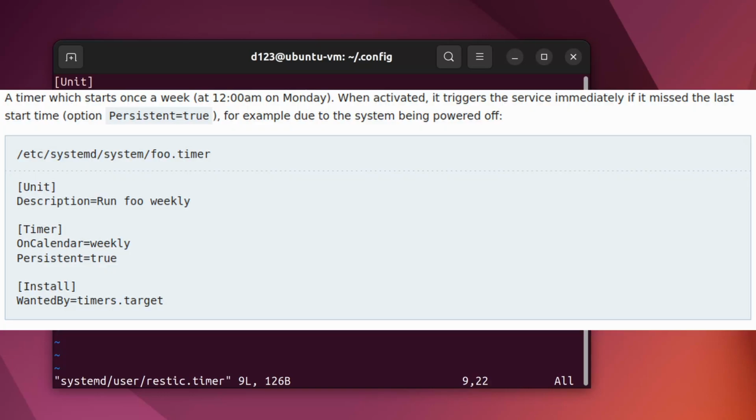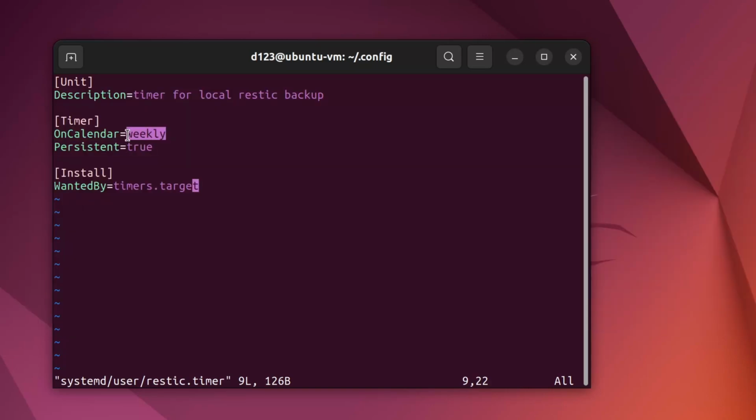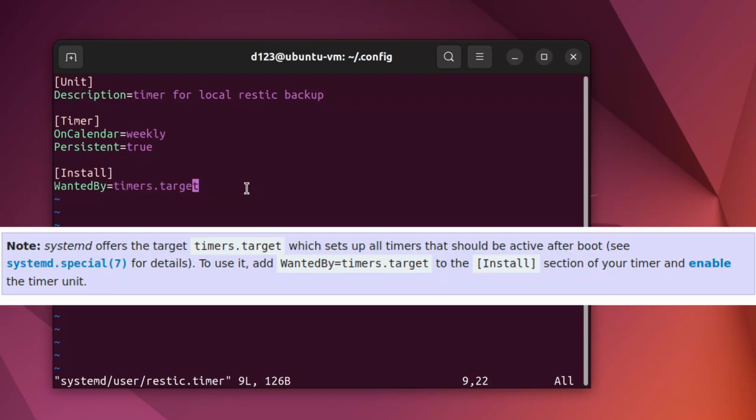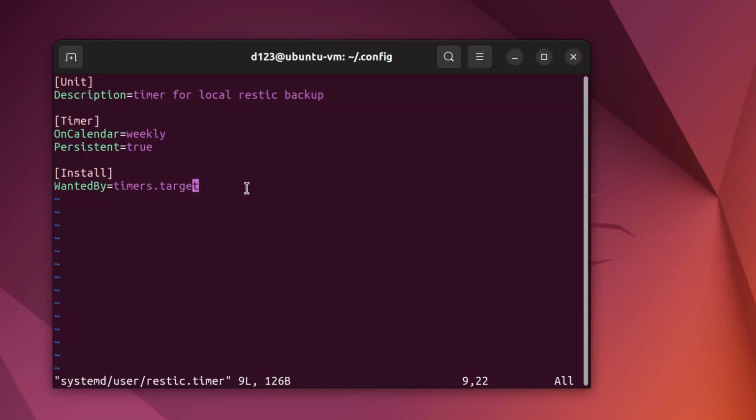Persistent=true means that even if the timer didn't run on a Monday, for example, but you start your computer on a Tuesday, it will still run. The last section is the Install section, and here we link this timer to timers.target, which is a default target you can use, so the timer automatically starts at boot together with all other timers.